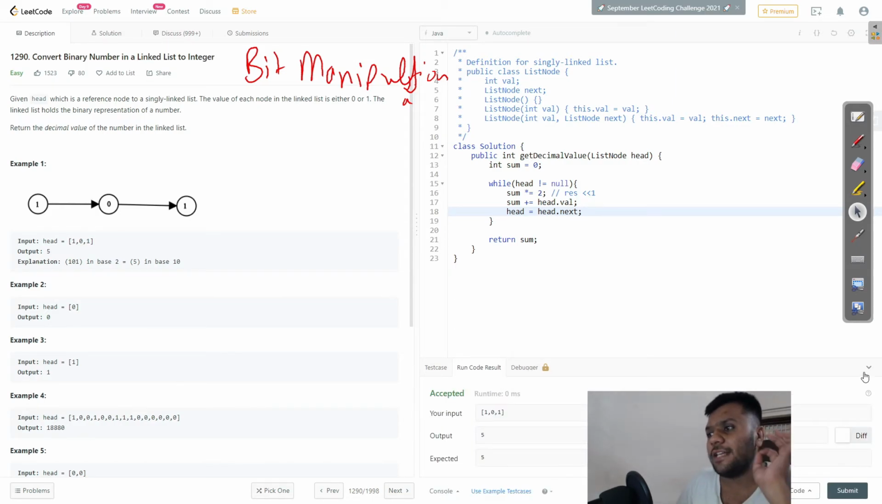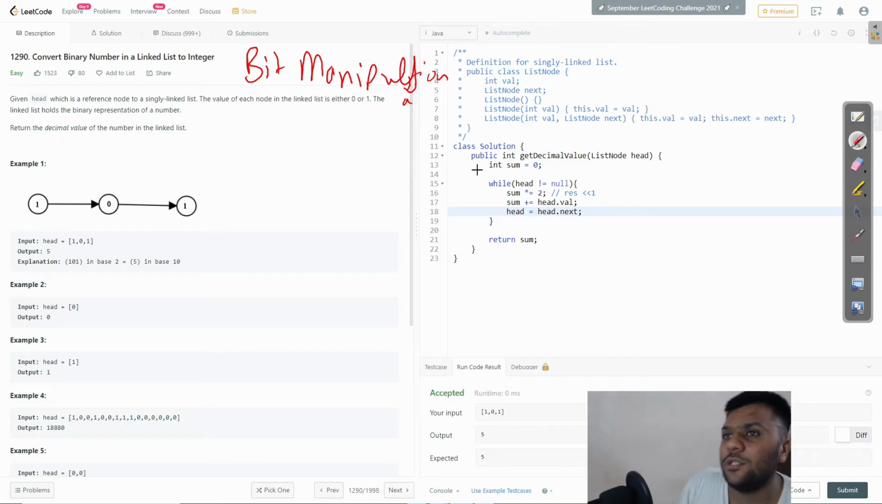Okay, so now I will explain the dry run. Right, so let's just see, ladies and gentlemen. Initially my sum is 0. What I'm doing is saying: till my head is not null, I will do it.